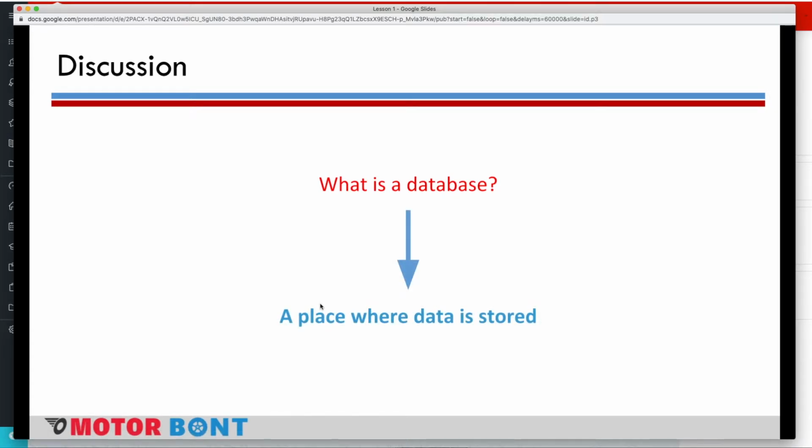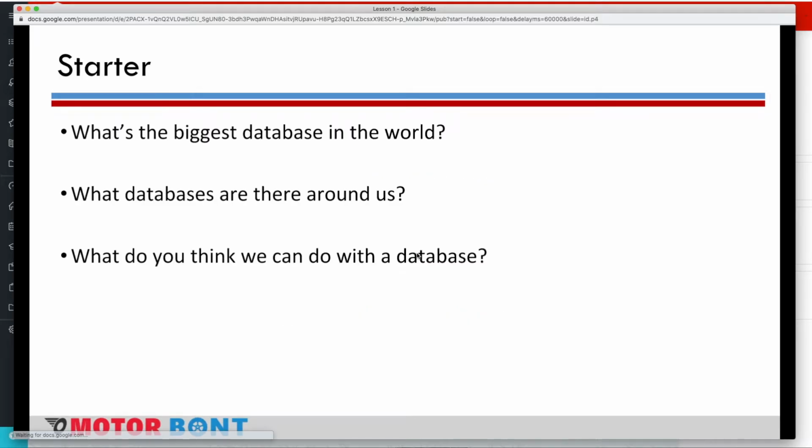Okay, so hopefully you've had a quick think about that. And a database is essentially a place where data is stored. It's a base where data can be stored, so hence the term database. And we use databases a lot in school, in our everyday lives. In fact, you use one of the biggest databases pretty much every single day.